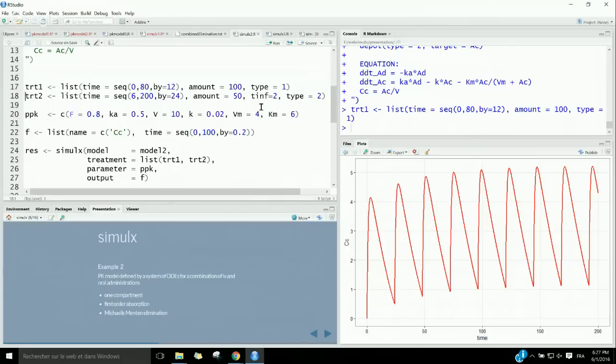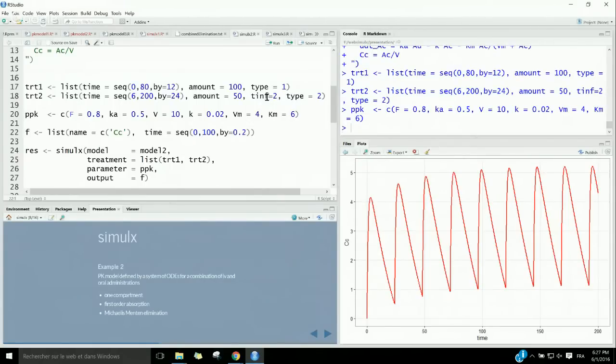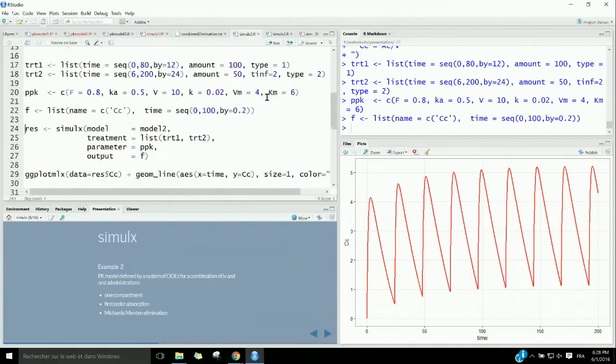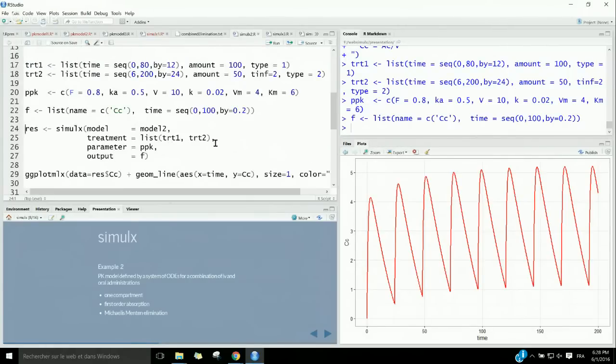And furthermore, it's an infusion, because here, this is the time of infusion. It's a reserved keyword, inf, equal 2, so it's 2 hours. Okay. So I define now this administration. Again, I just need to give some values for the PK parameters. The output is again the concentration in the central compartment. And now the treatment is this combination of TRT1 and TRT2, in that we will combine oral and IV administration.